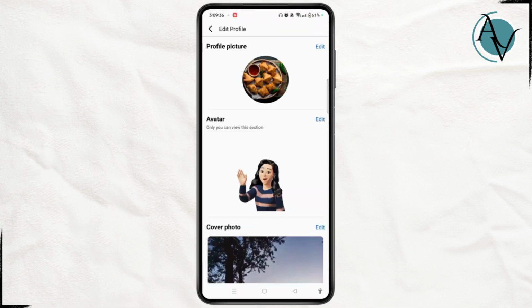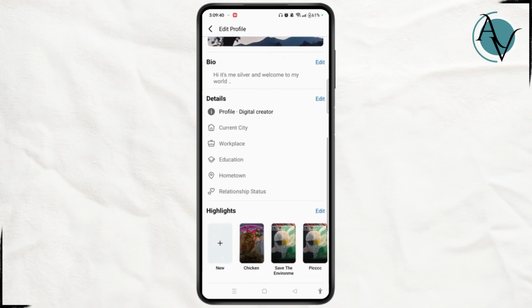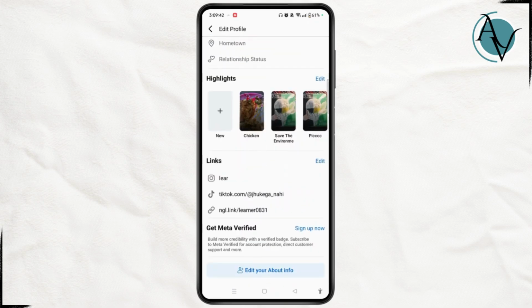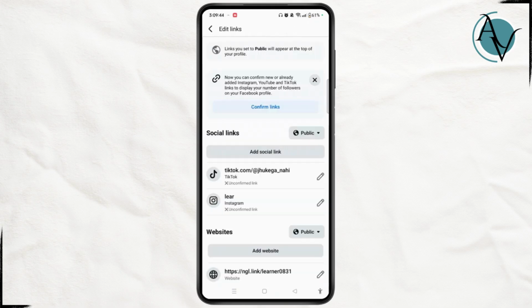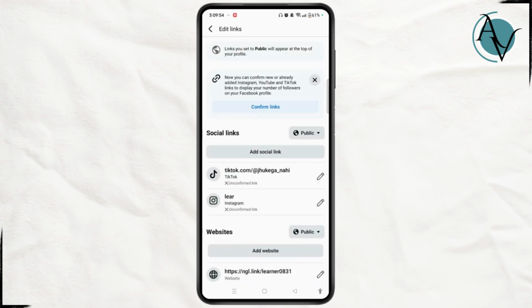Scroll down. Since Facebook is the social media platform, you can tap on links and tap edit button. Tap add social links and here you can easily add the platform and the username and tap on save button, and the TikTok account will be linked in this way on your Facebook account.